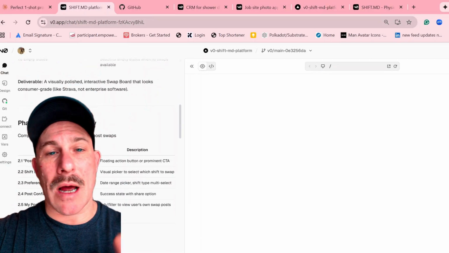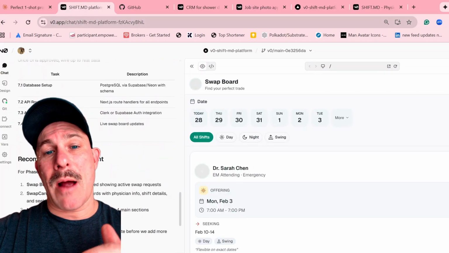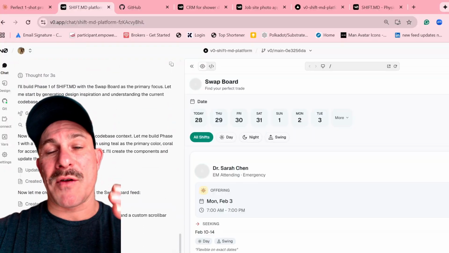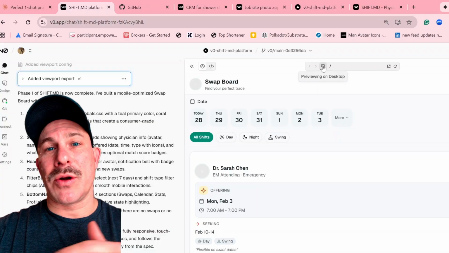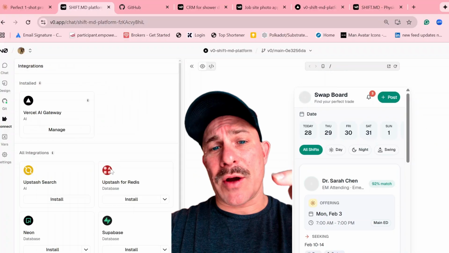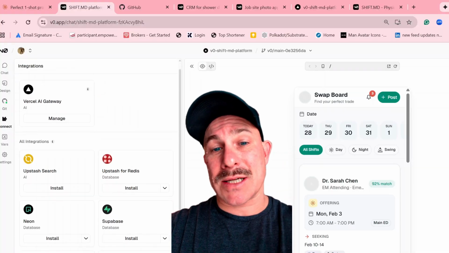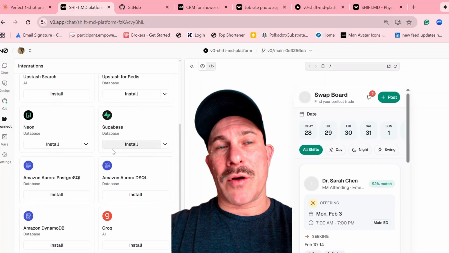I always make it develop a plan first, even though the prompt has a plan in phases. I want it to think it through. And once I review the plan, I have it go and actually start building phase one. And so you don't need to know React or Next.js. V0 handles all of that, all of the different standard integrations that it already has. It has Grok for large language model. It has Supabase for databases.